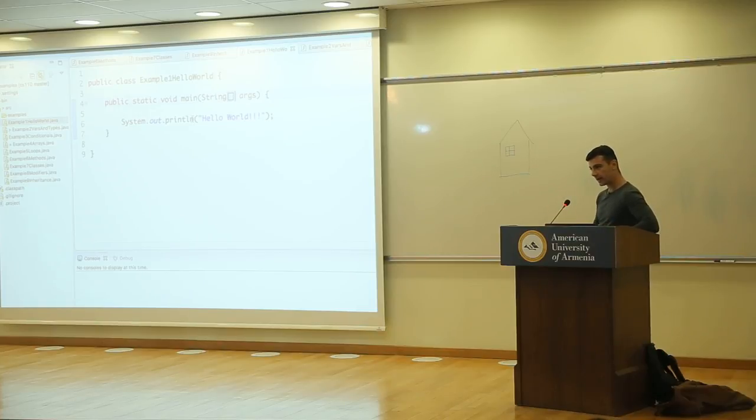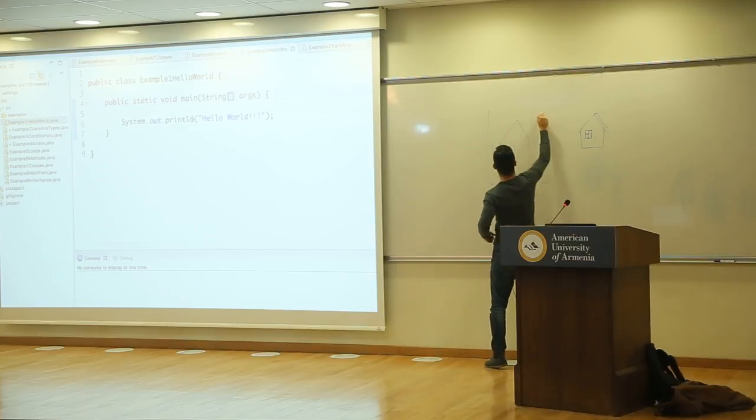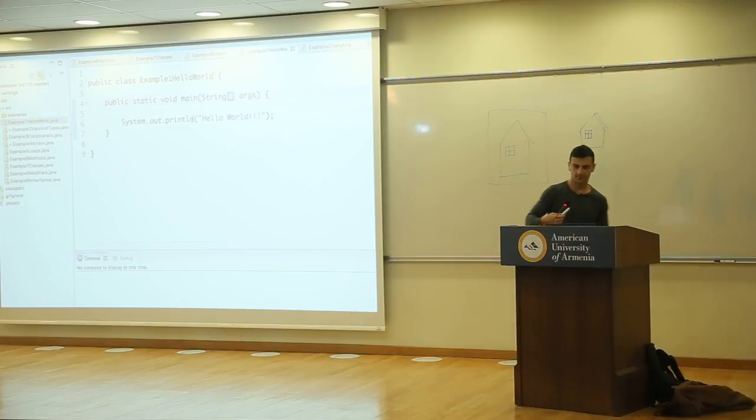Once I have that blueprint, I will then hire some engineers to construct a house based on this blueprint. So, here they go. Okay. Pardon my art skills, but I think you get it. That's a paper, that's the blueprint, and this is the actual house that the engineers made.